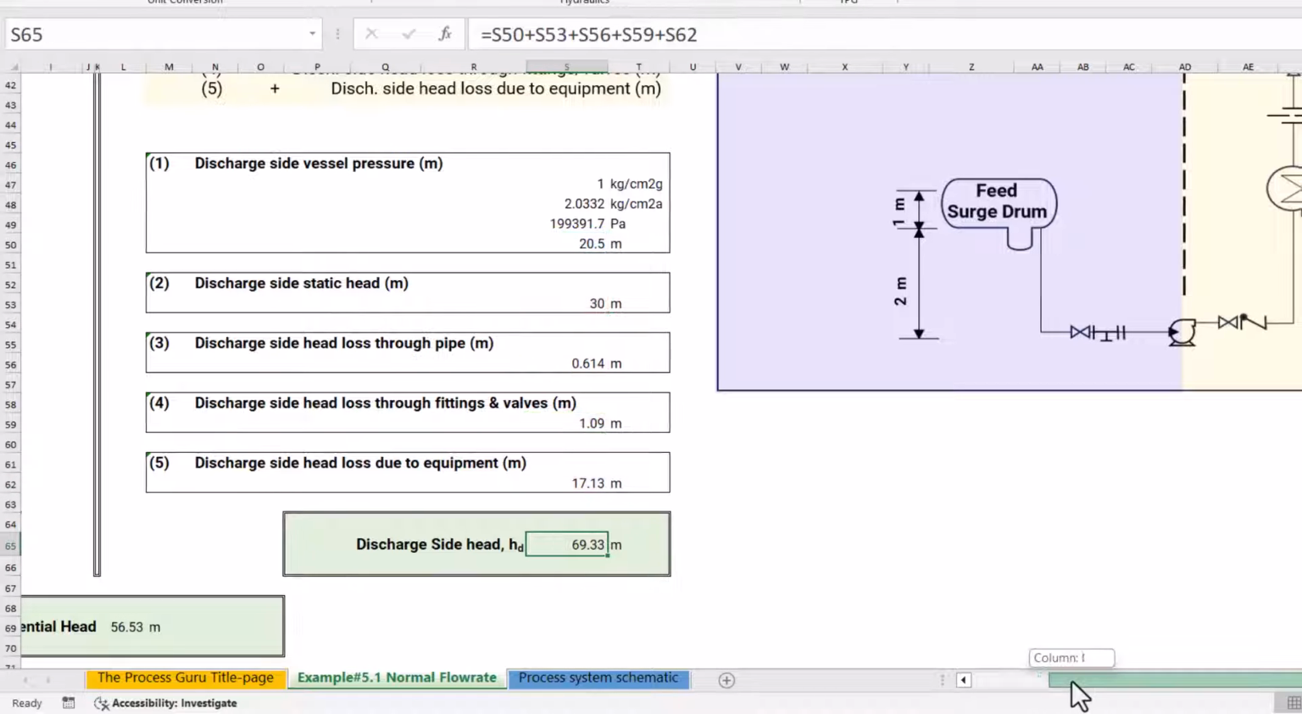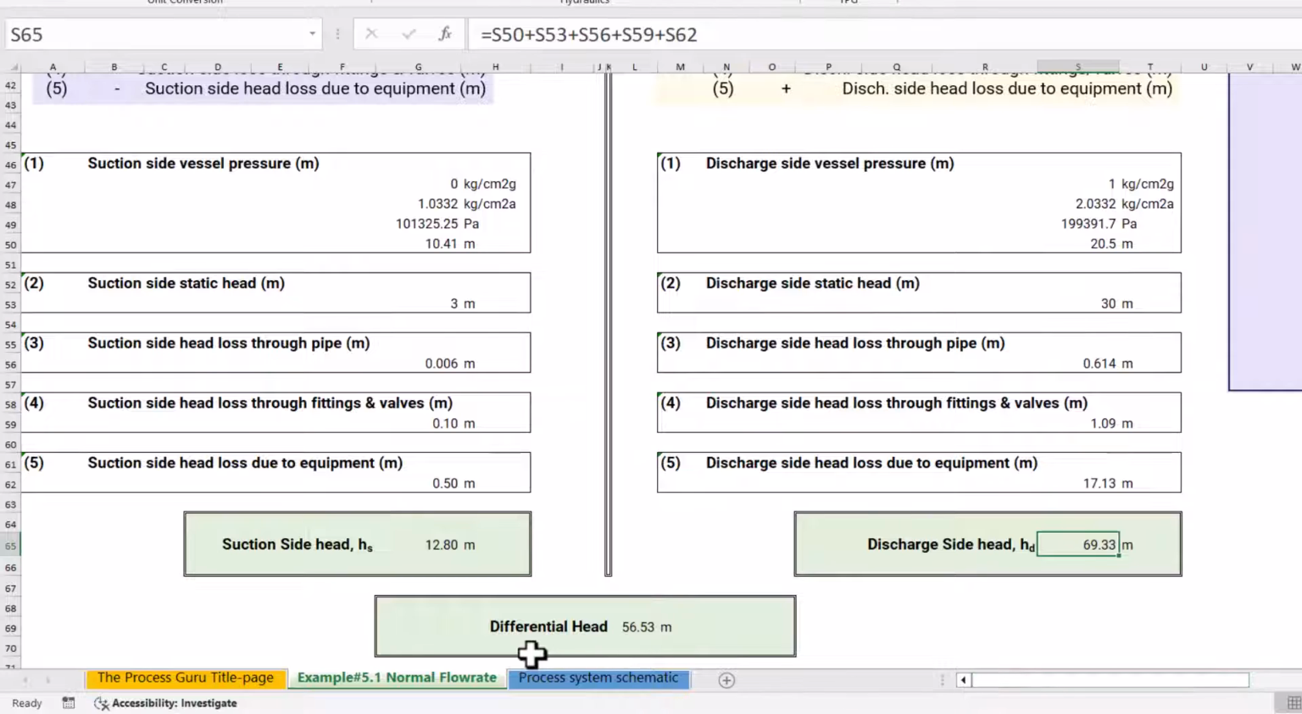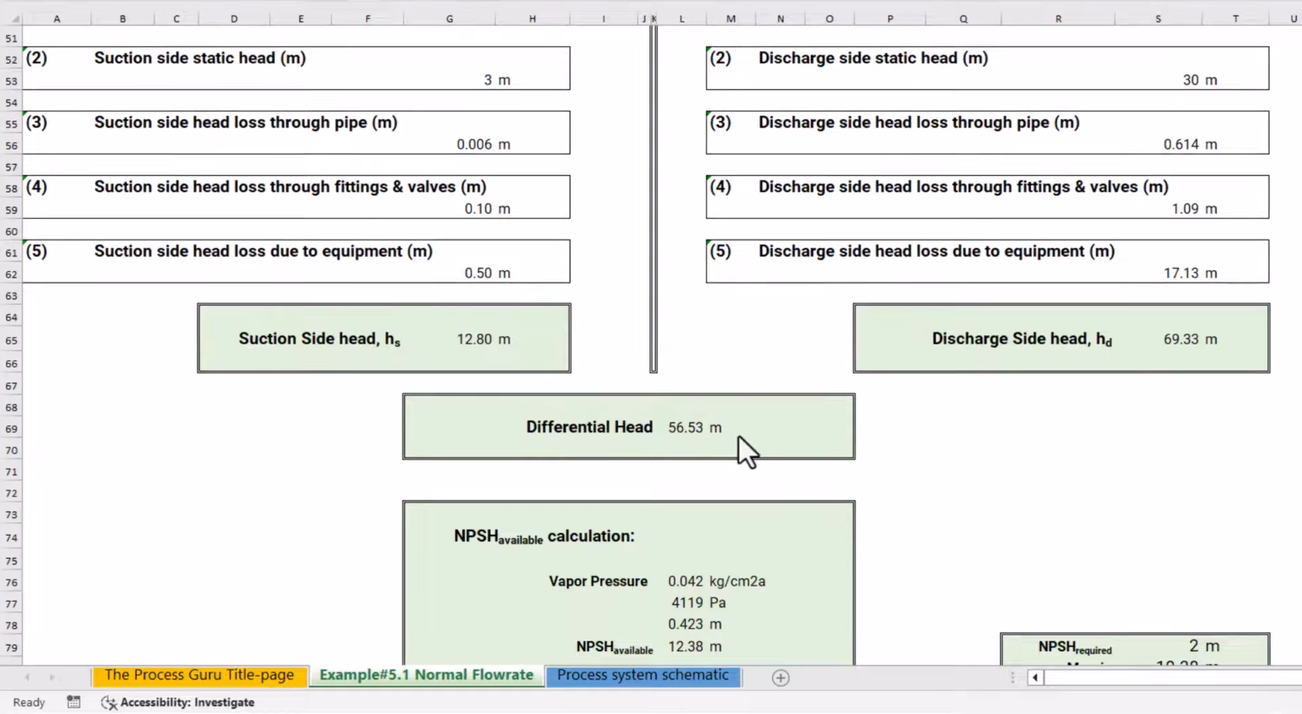This is coming. So now it's very simple to calculate how much differential head our pump needs to generate. That is nothing but the difference between this value and this value. So that is coming around 56.53. So once you know the differential head and the normal flow rate, you can select the appropriate pump model for your service.